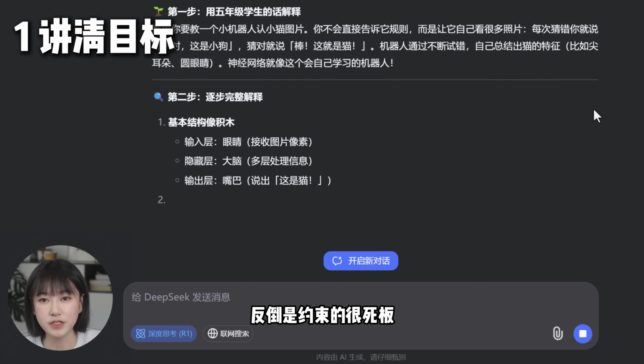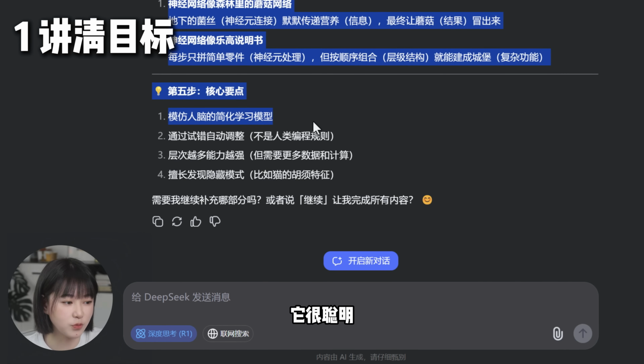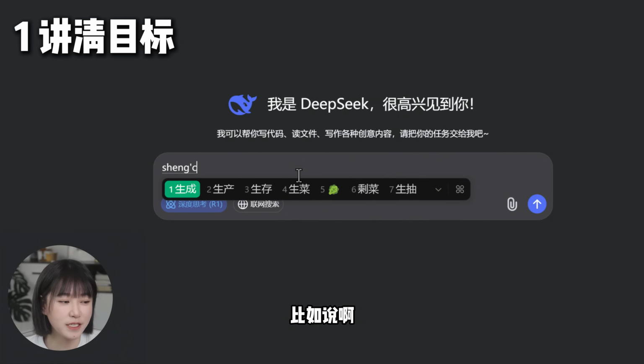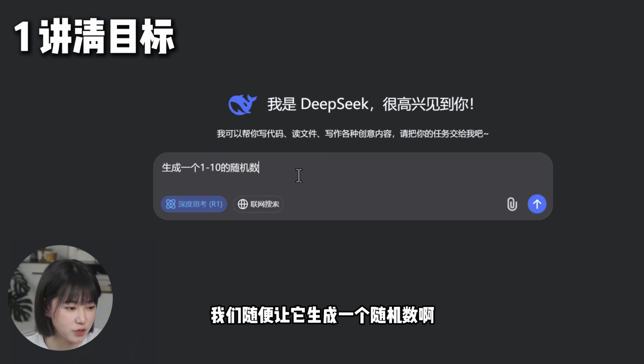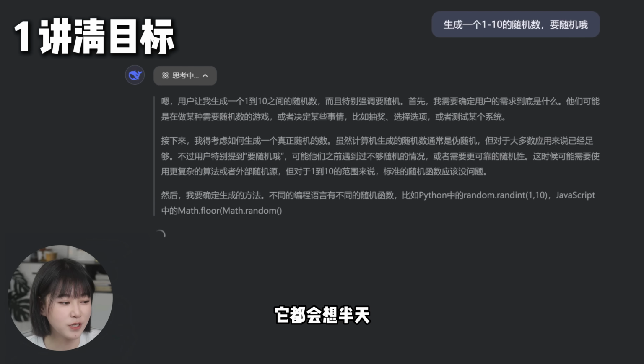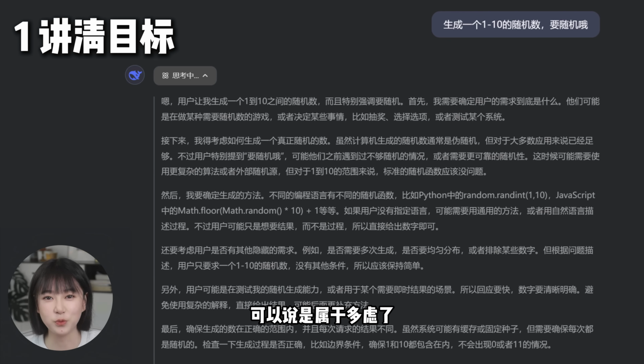That's because R1 is a reasoning model. It's very smart and good at thinking things through. No matter what you ask, it will always consider it carefully beforehand. For instance, even if we just ask it to generate a random number between 1 and 10, it'll think about it for a long time, pondering over what exactly a random number is, almost to the point of overthinking.